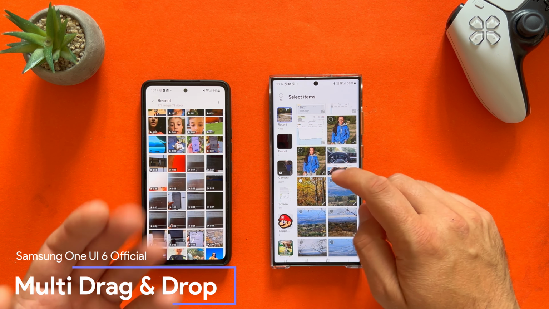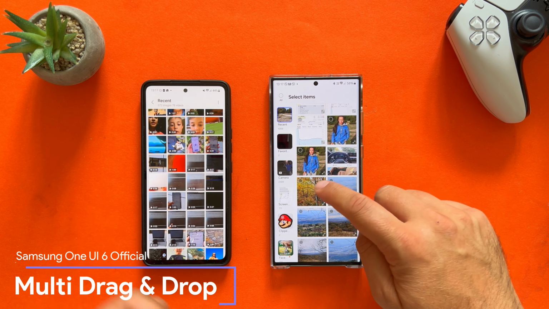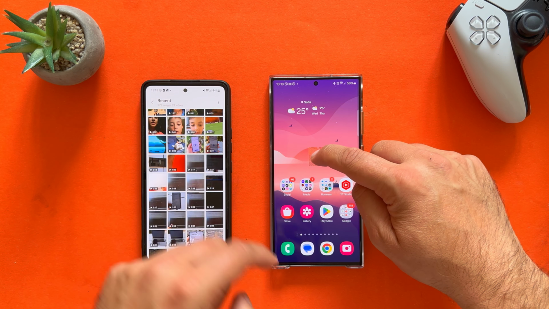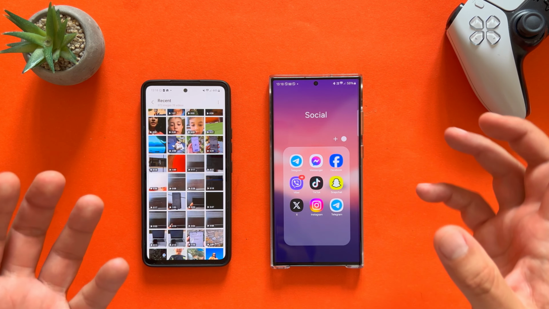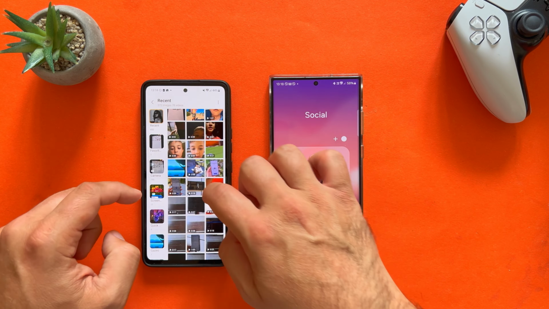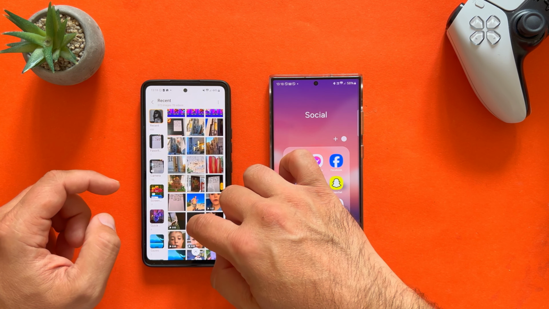But it's actually a bit more funny. Why? Because the moment I select it again, I can use my other hand and go outside to my home screen, open a random application and try to post the picture there. All of this is not possible in the One UI 5.1. Let me share with you.